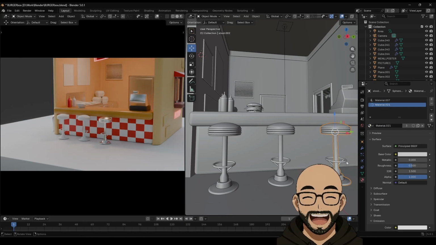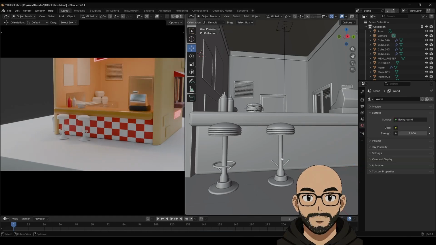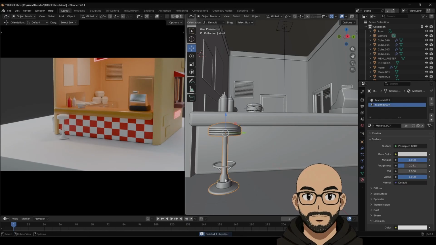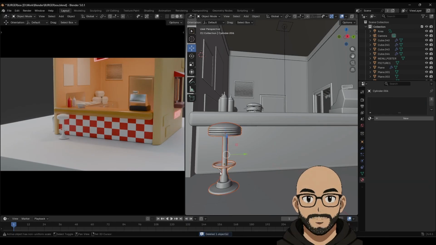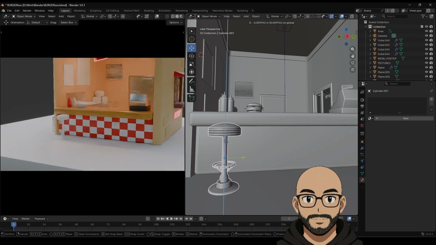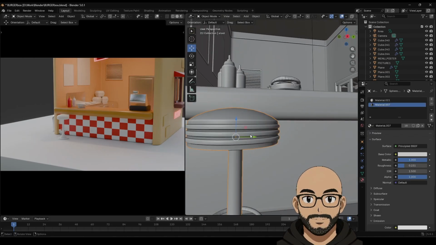Actually, what am I doing? I'm making myself do extra work. Like I said earlier, I'll do one and then duplicate it, right? Why am I wasting time putting materials on multiple items? There we go. Alright, let's start putting the materials on this.